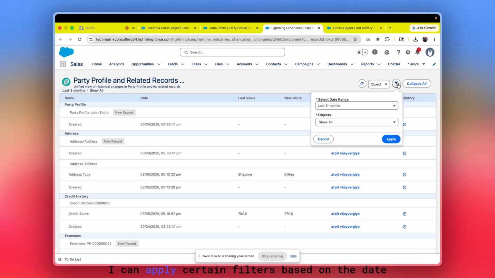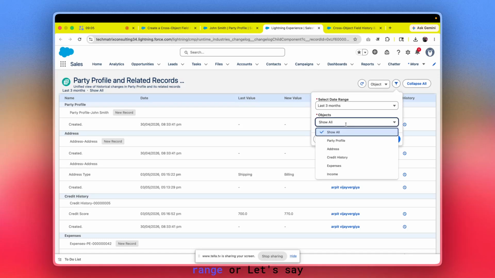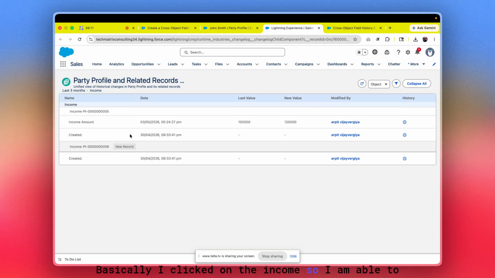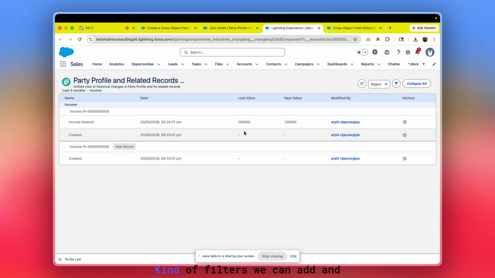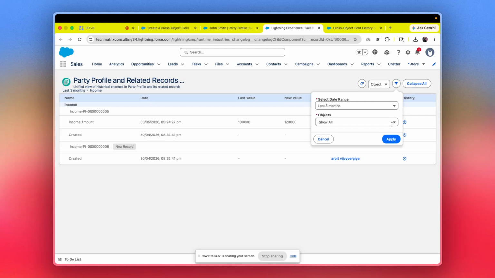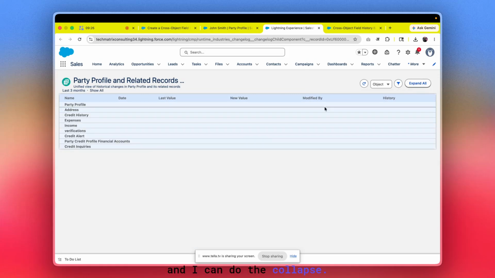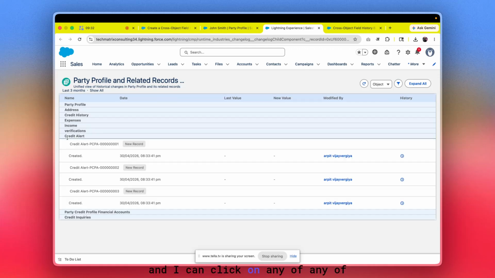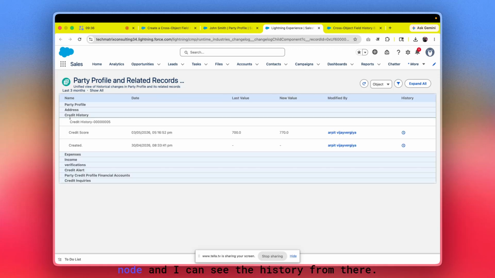I can apply certain filters based on the date range basically. I clicked on the income, so I am able to see the income data here only. These are the kinds of filters we can add, and if I remove all the filters, it shows all the data, and I can do the collapse, so I can see the objects here. If multiple objects are here, I can click any node, and I can see their history from there.